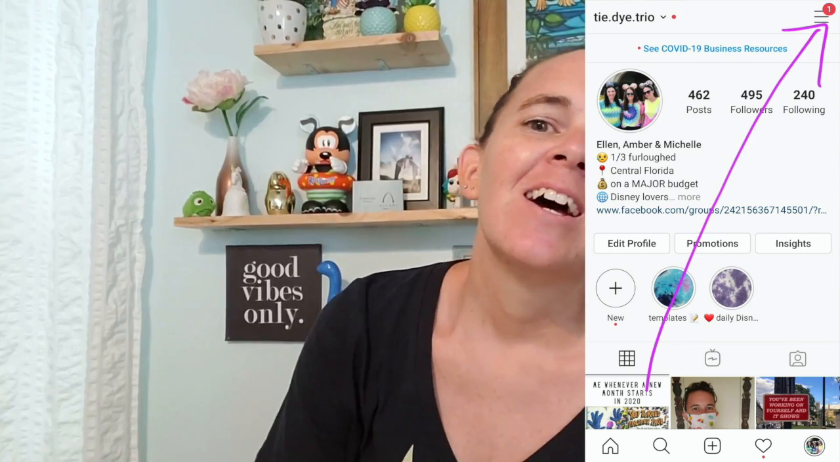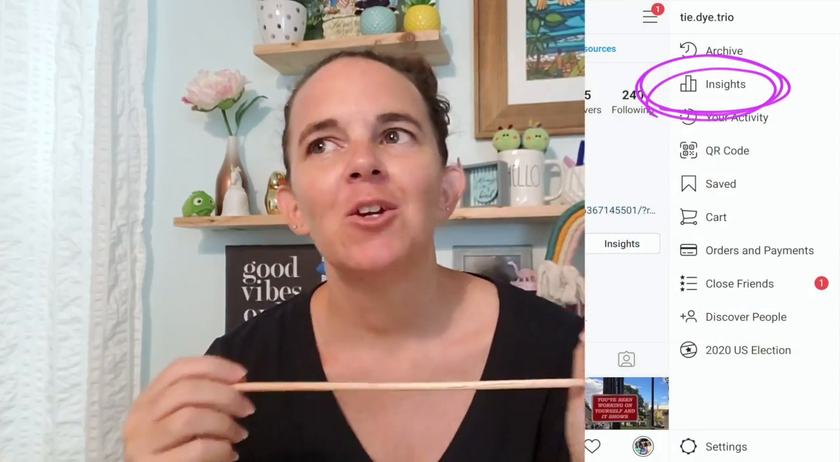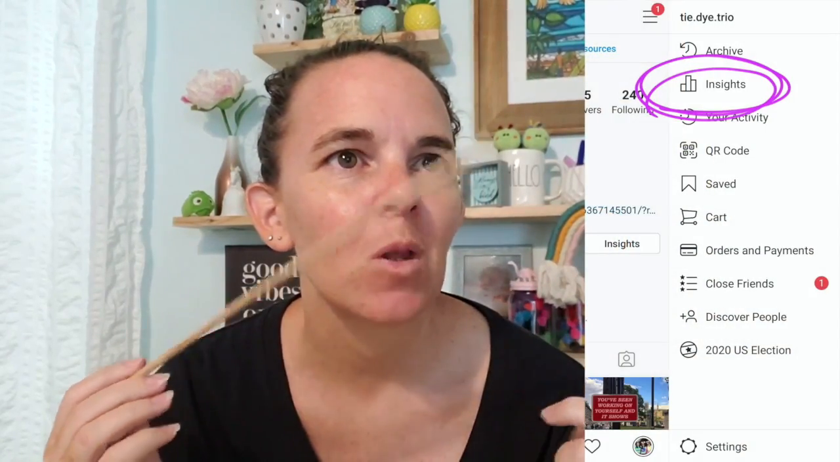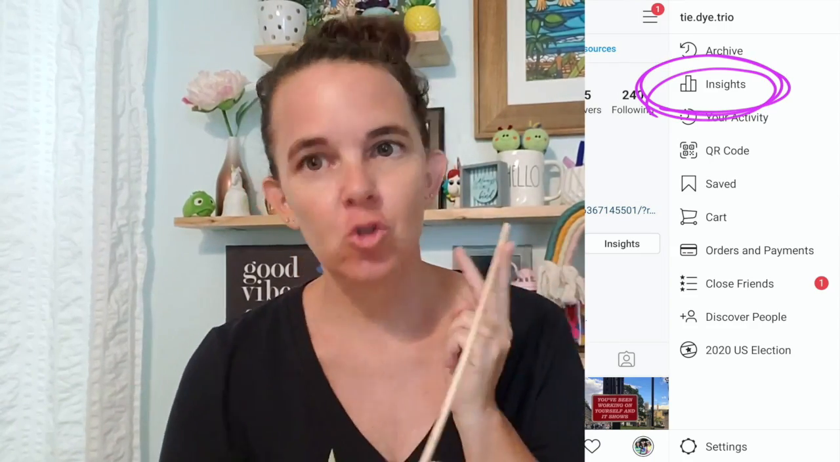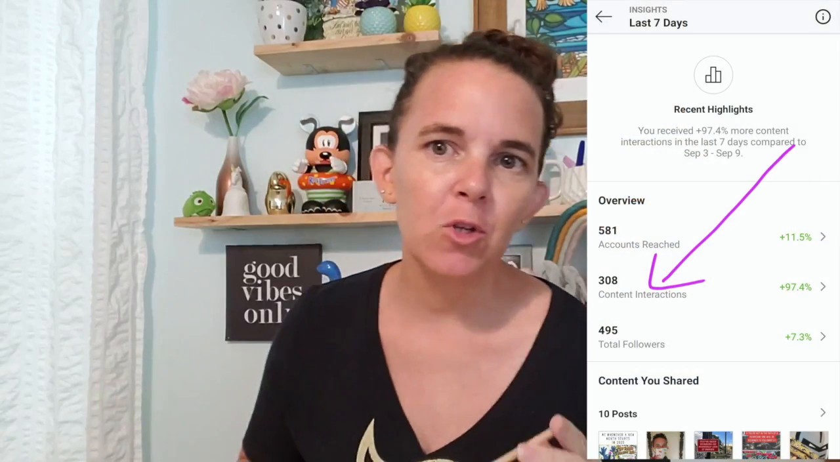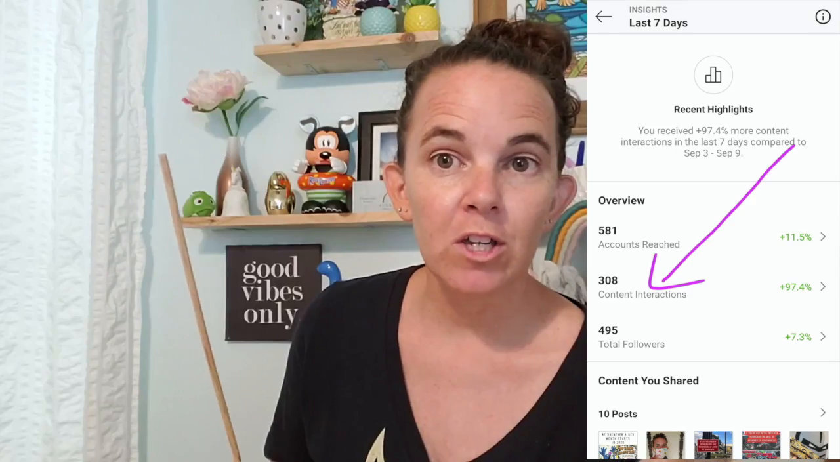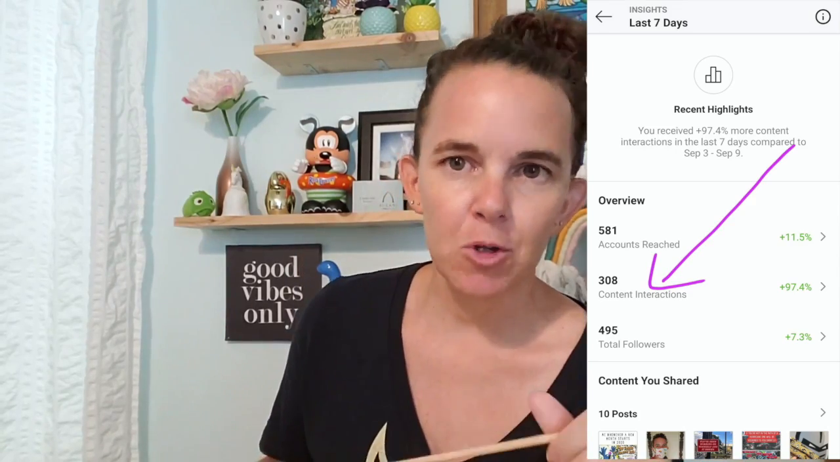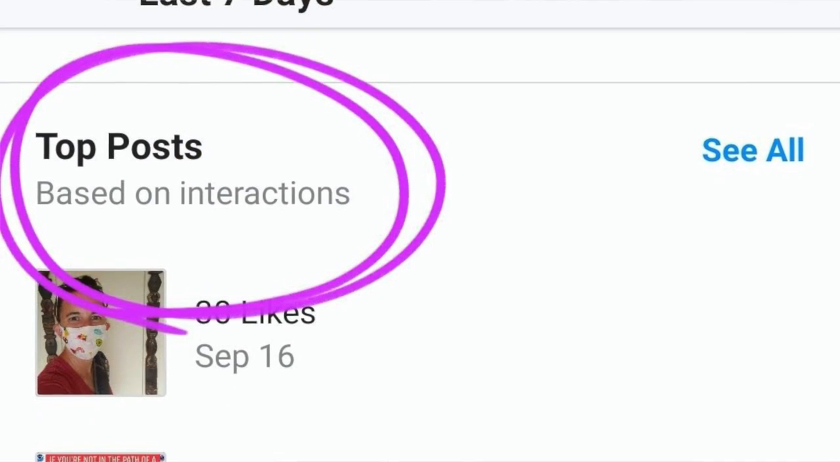Okay, one last tip, unless I think of something else. You can check your metrics now that you have access to your metrics because you have a business account, and you can actually see what posts are doing the best and what stories are doing the best. So if you've been doing a variety of stories, you can see what's working for you. And same with your posts. You can see which one of your posts has the most interactions.